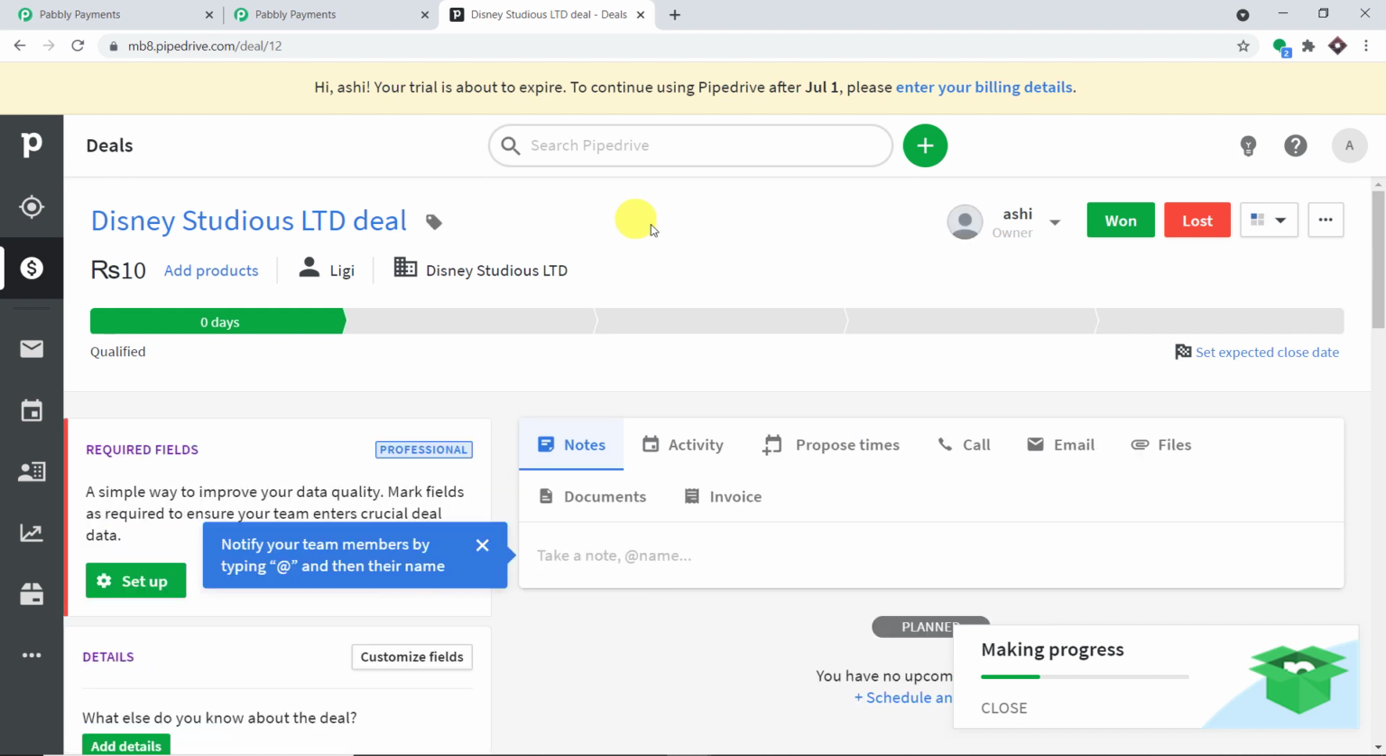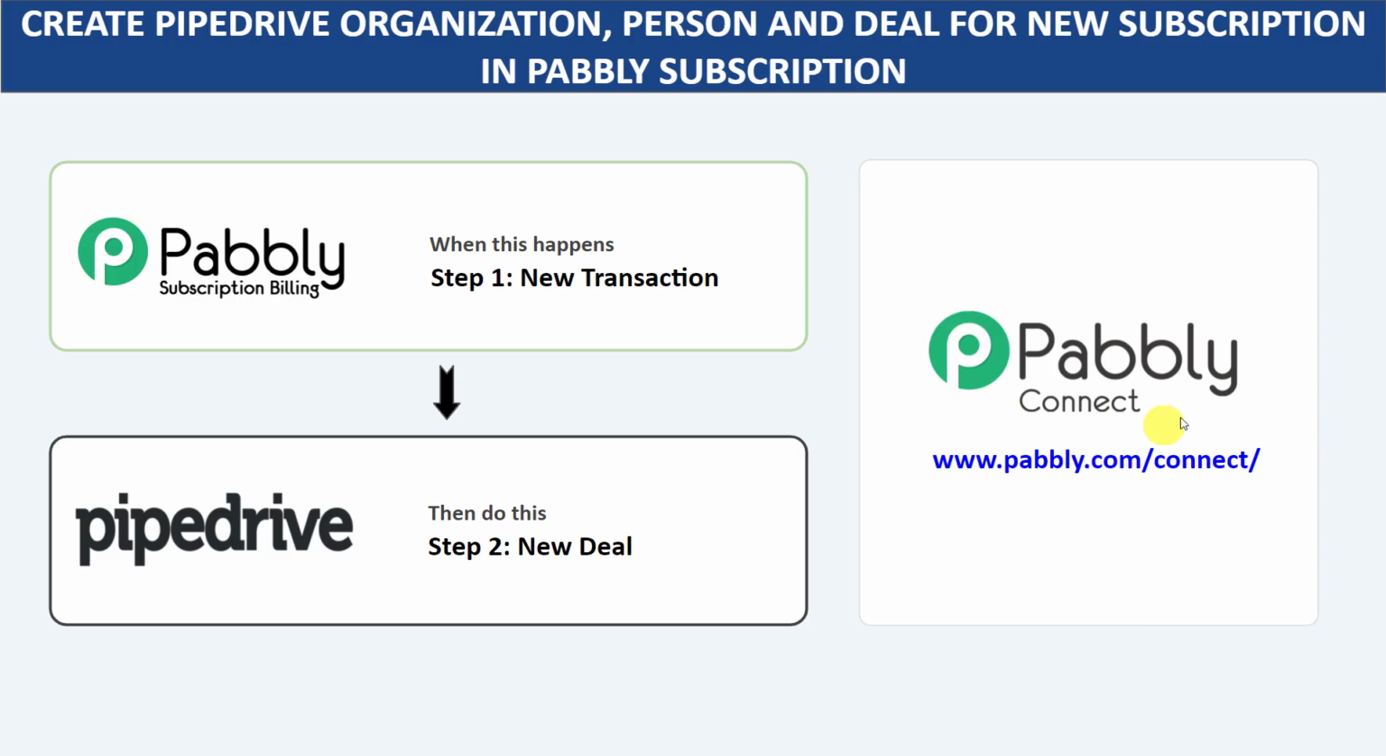Okay, so basically you must be thinking, how did I do it? How did I manage to send the data from Pabbly Subscription Billing to Pipedrive? So basically here I have used an integration and automation software called Pabbly Connect that has integrated Pabbly Subscription Billing and Pipedrive. Now the best part of using Pabbly Connect is there is no need for coding skills or technical knowledge. It can be done easily. So let me just show you the steps to integrate Pabbly Subscription Billing and Pipedrive.